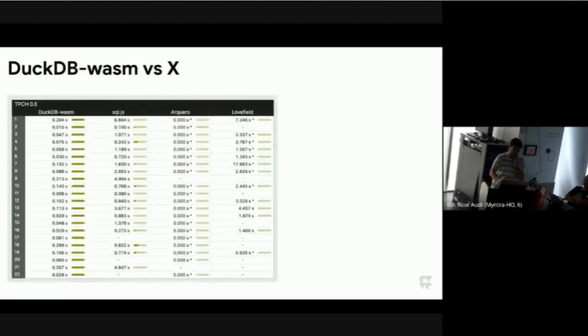So just a bit of comparison: how does DuckDB Wasm compare with its competitors? You would have heard that there is IndexedDB also, and SQLite also in the browser. In my opinion, it's like 600 or 900x faster, if not more.